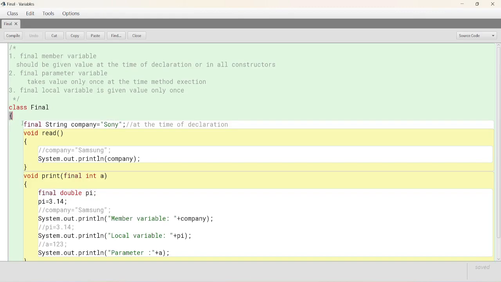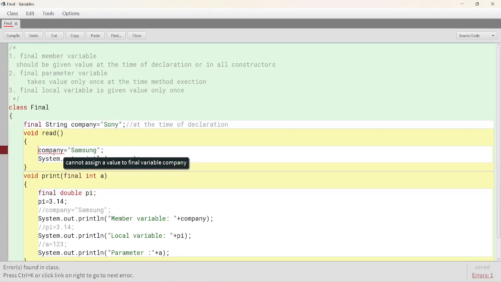Or, since this is a member variable, we need to store it in constructors. We will understand that. Then the read method is displaying company. But if I try to change the company to Samsung, Control K, it gives an error: cannot assign a value to final variable company. We cannot change it, it is read only.